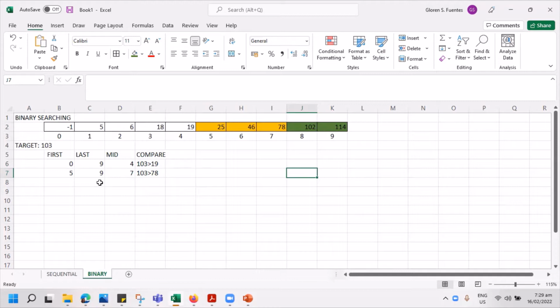So again, we're going to change the value of the first, not the last. Last is still 9. So to get the first position, again, we are going to add the middle, which is 7 plus 1. So that is 8. So again, test the first and the last if it's less than or equal. So 8 is less than or equals to 9, then we can get the mid. Again, getting the mid is first plus last divided by 2. So that is 17 divided by 2, that is 8.